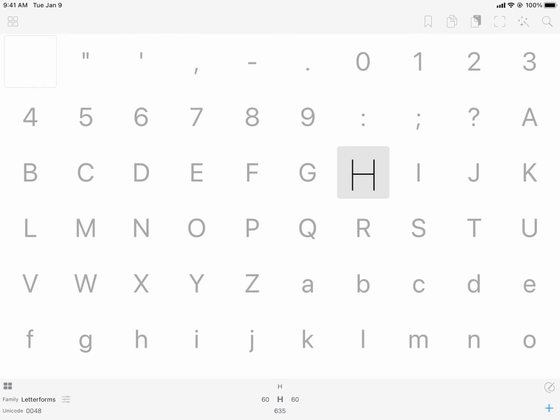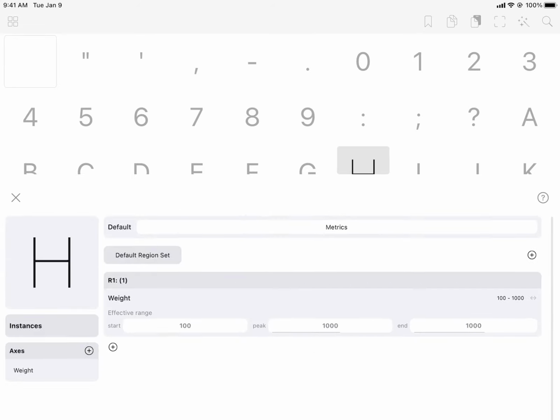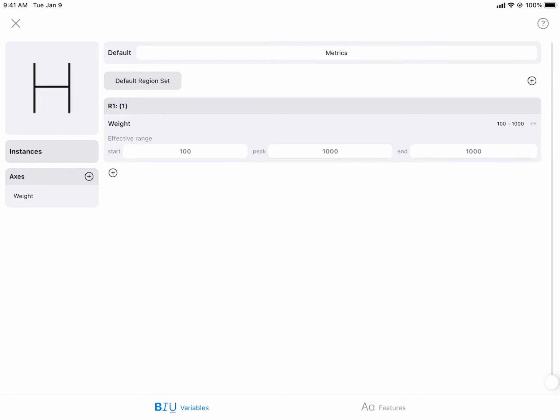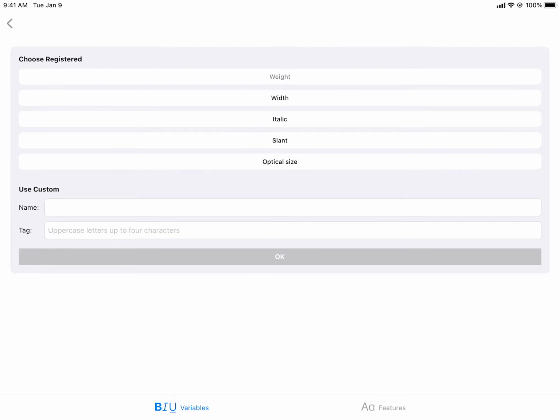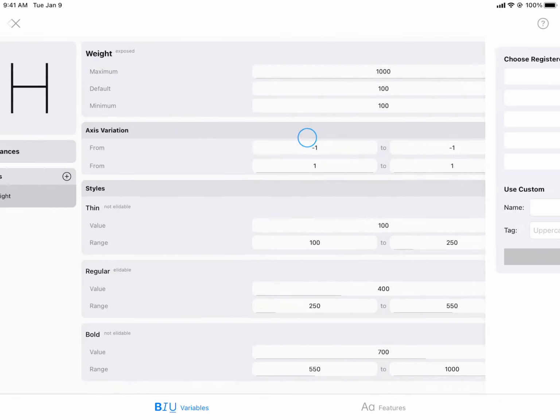Just like before, we go to the variable settings first by tapping on the settings button beside the family name at the bottom left. And here's the one delta region on the weight axis that we had defined. Now we add another axis by tapping on the plus button beside the axis. We can choose one of the registered axes or create a custom one. Here we choose the registered slant axis.